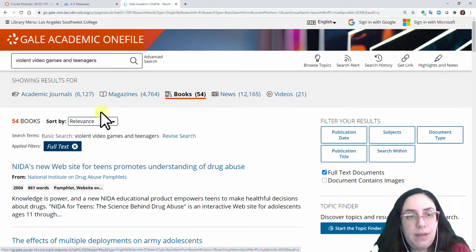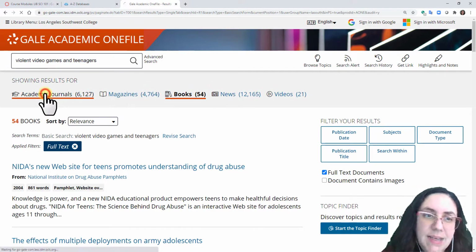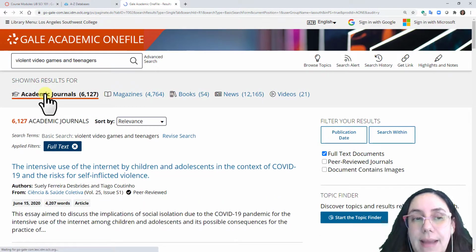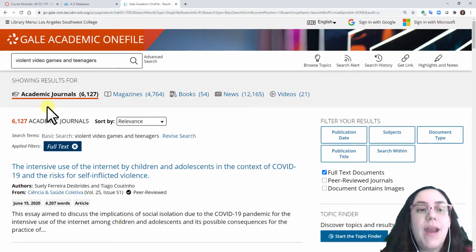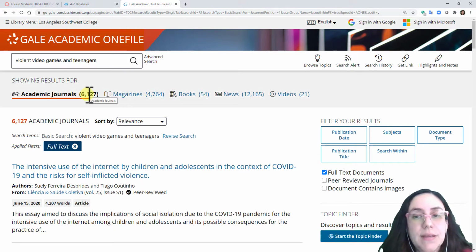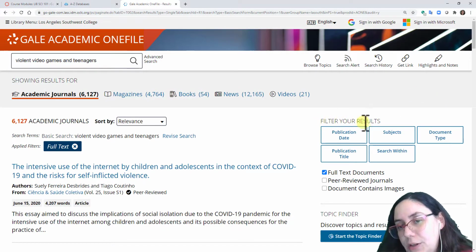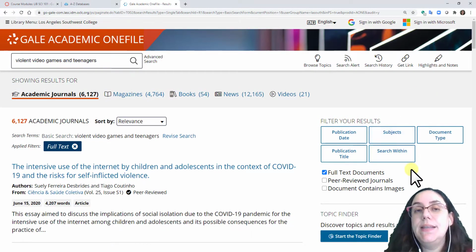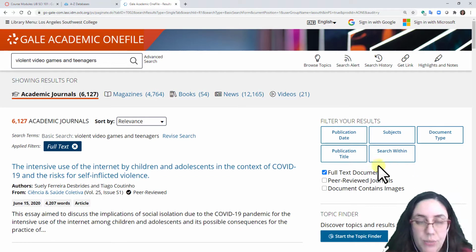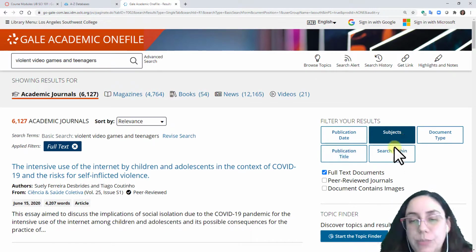So here, this database is arranging my results first by type of source. But let's just stick with academic journals. Now, from there, I could filter or narrow down the 6,000 to something more relevant, and I could go on the right side of the page where it says filter your results. Notice the other database in EBSCO, the filtering of your results was on the left side. So this one is on the opposite side of the page.